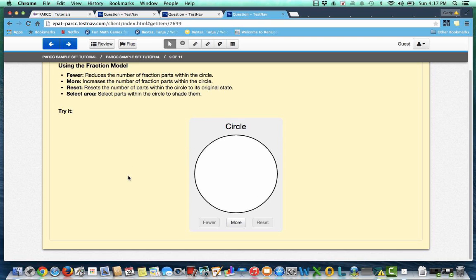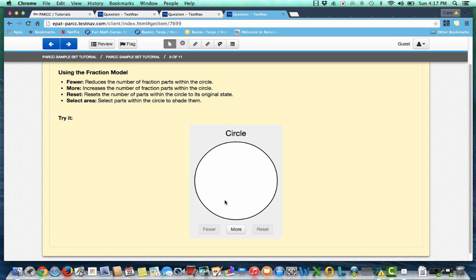If you come across the fraction model, this is what it looks like. That's one whole. Click more, puts it in halves. Click more again, thirds, fourths, fifths, sixths, sevenths, and so on. If you need less, you click on the fewer. If you want to totally reset to the one whole, you click the reset.